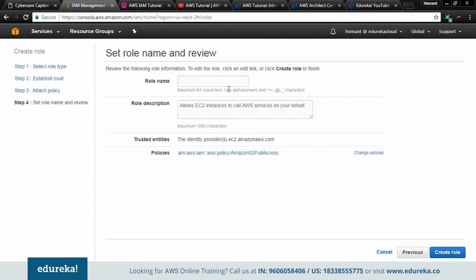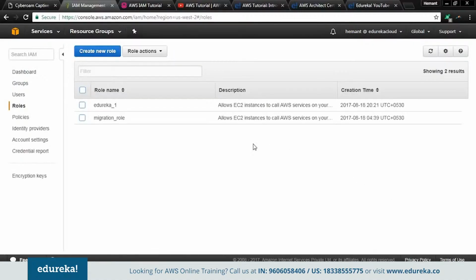So it'll ask me the role name. So let me specify the role name as Edureka_1, right? And I'll click on create role. So with this, a role has now been created, but mind you guys, I've not attached this role to any EC2 instance, right? So what I'll do now is I'll go to my EC2 console.